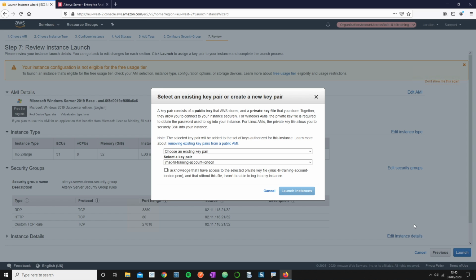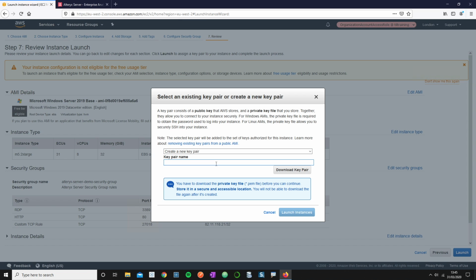Now, before we even are allowed to launch our machine, we're going to be asked to create or select an existing key pair. This key pair will allow us to access key information about our server. Now, if you're creating one, make sure that you do not lose it, else you will lose any ability to manage your environment effectively. So I'm going to create a new key pair. I'm going to call it Alteryx Server Demo Key Pair. And then I'm going to hit download and save it. Once I'm happy that I've saved it somewhere that I know I have access to, I'm then going to hit launch instances.